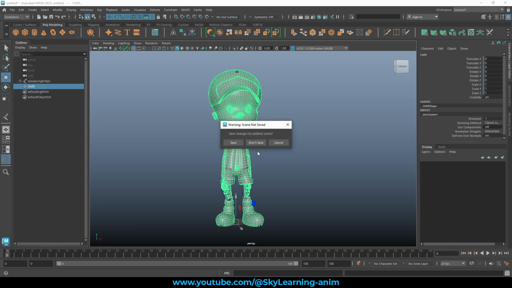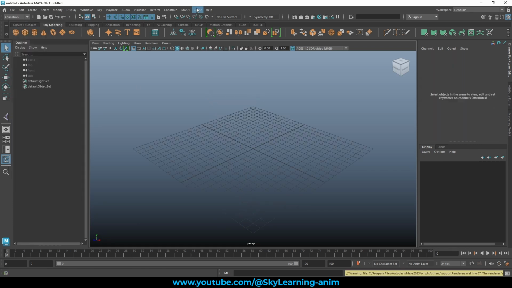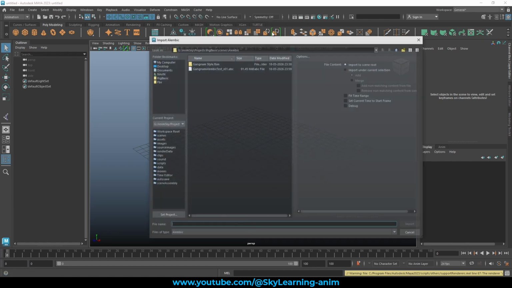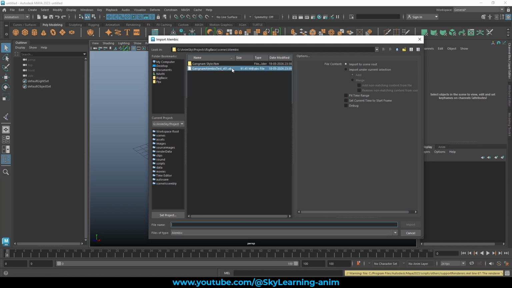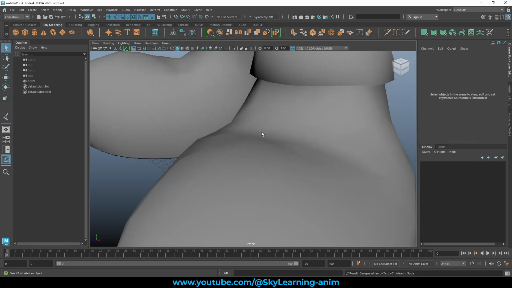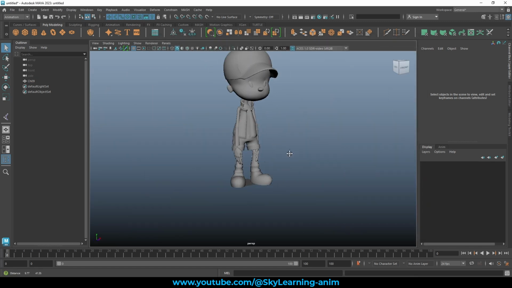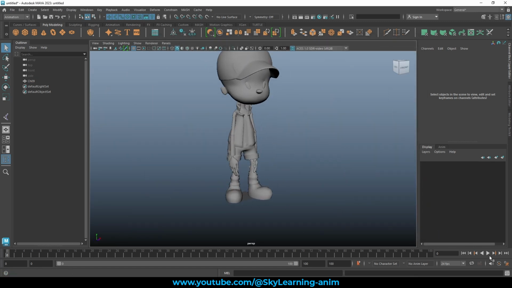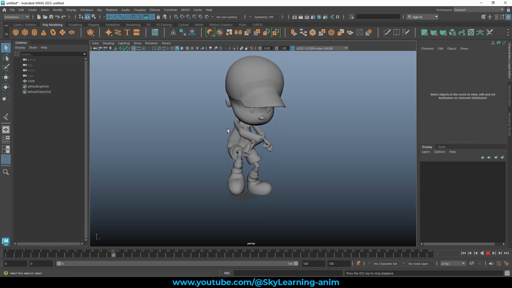Go open up a new scene. You can do Alembic Cache option, then come here to Import Alembic options. Check it over here. Go to the path, and this is the Alembic file we just exported. Go select the import option, and your character is in the scene, and you need to check, just play it.